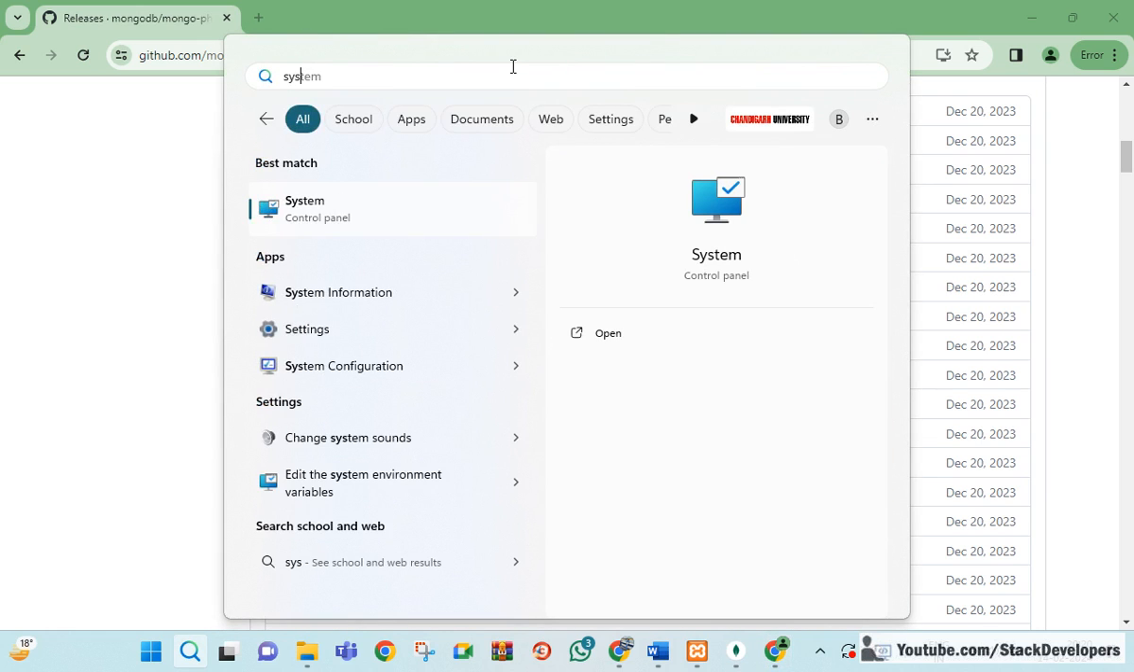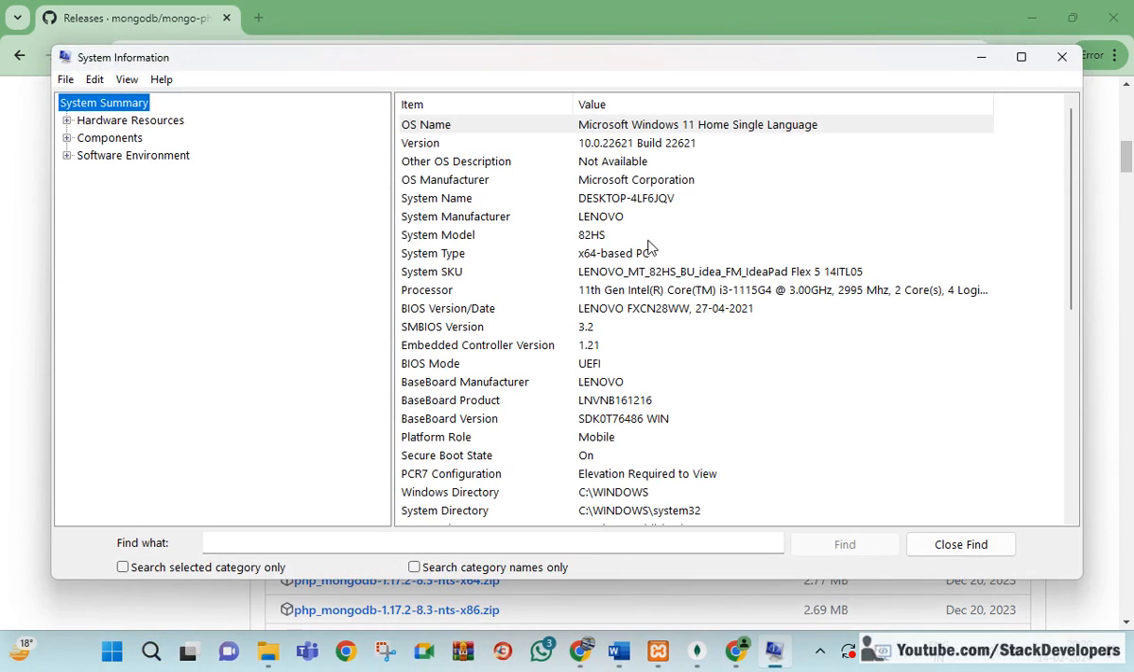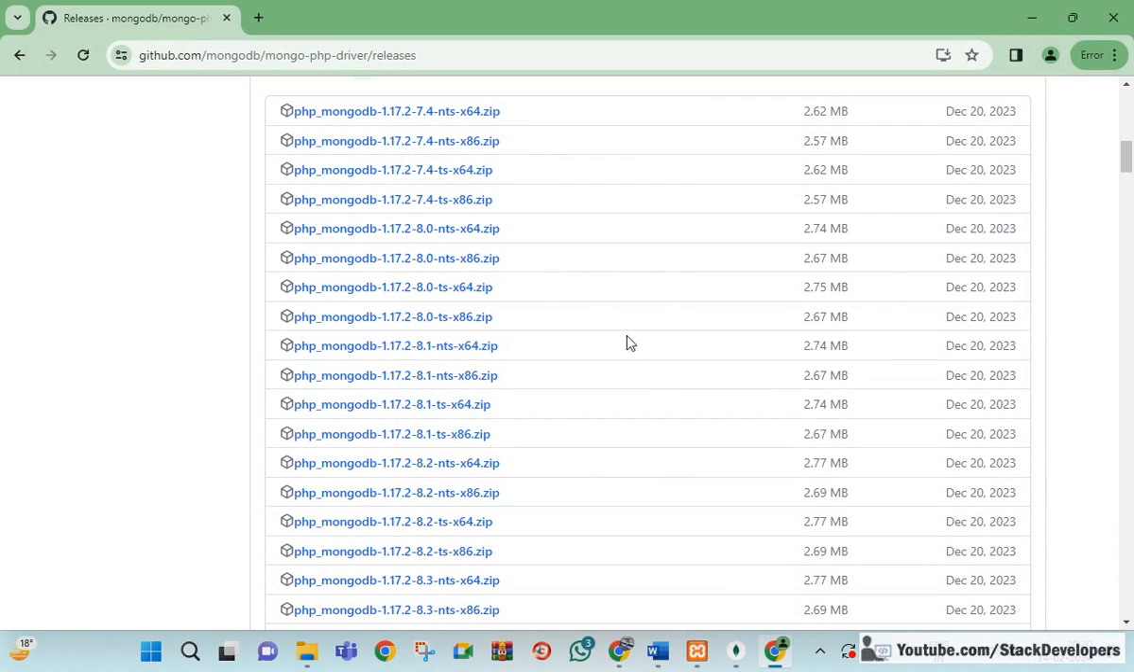Here I'm going to check my system. Under system information, you can see my system type is x64. Like this, you need to check your own system. After checking, my system is x64.